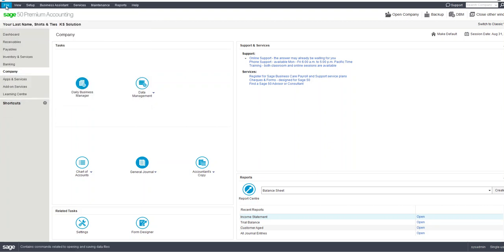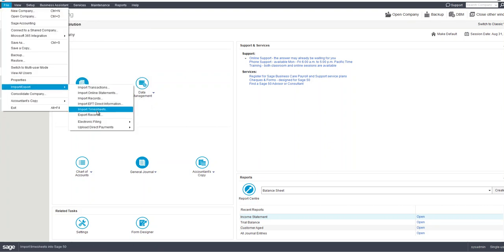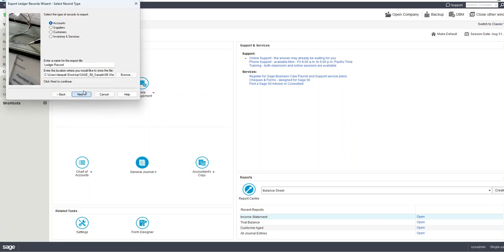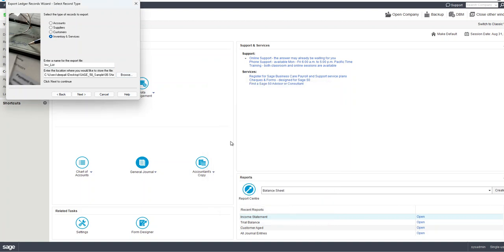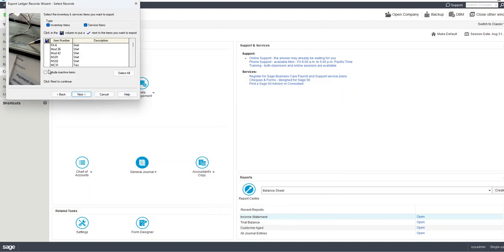And now we have the last one, which is our inventory list. So here we say inventory list. Go back to the same place, and then inactive, select all, next.